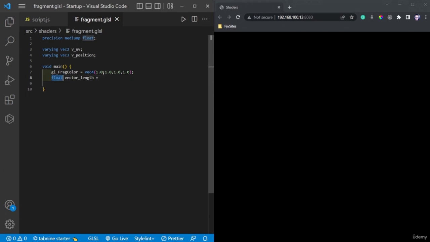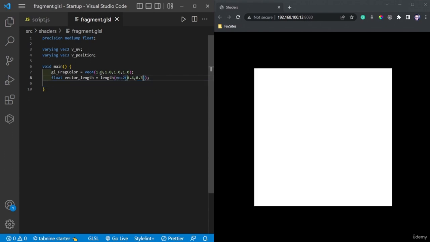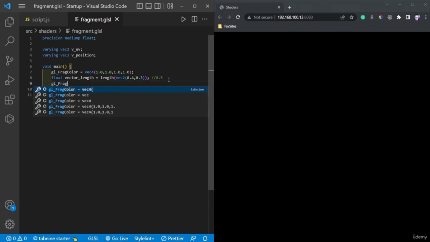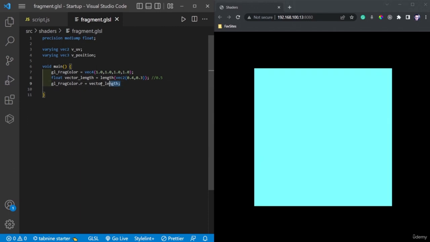But why did we use the float? Because the vector length will be a float number, even if we used a vector 2 or vector 3 or vector 4, the return value will be a float number. And then we write length, vec2 0.4 and 0.3. And thus, this vector length will be 0.5. If we use this value to change the red value for the frag color variable, then we will have this result, which is the same result when we change the red value to 0.5.